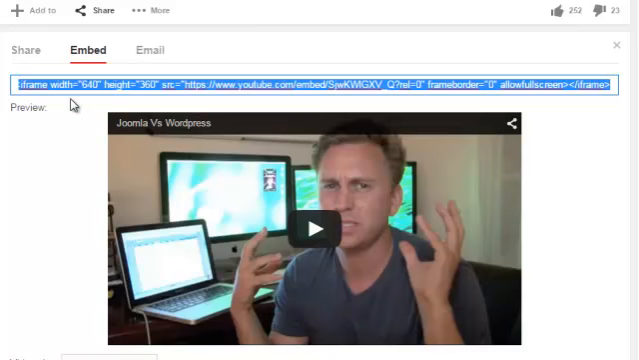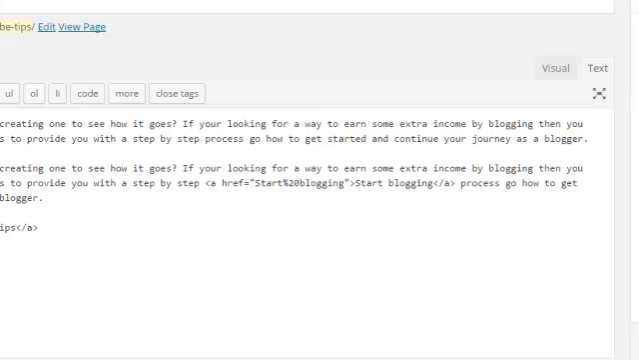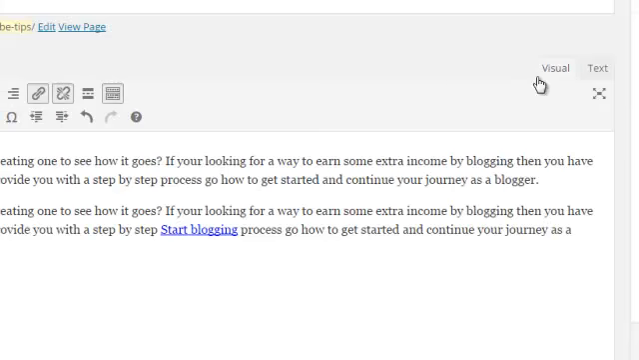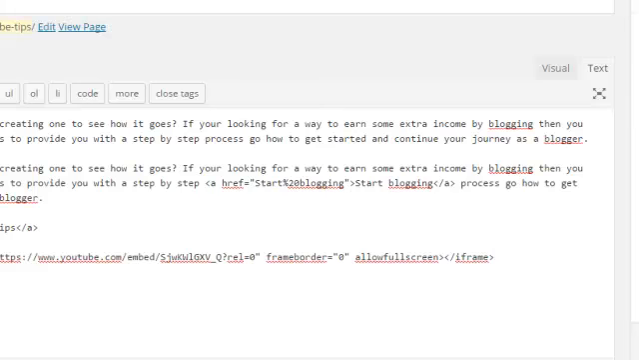So you want to highlight, Control A, Control C, or copy everything. Go back to your post. So this is the page. Okay. This is how it looks in visual, TXT. Always want to click on the TXT when you paste in video code. And you paste the video code just like that.